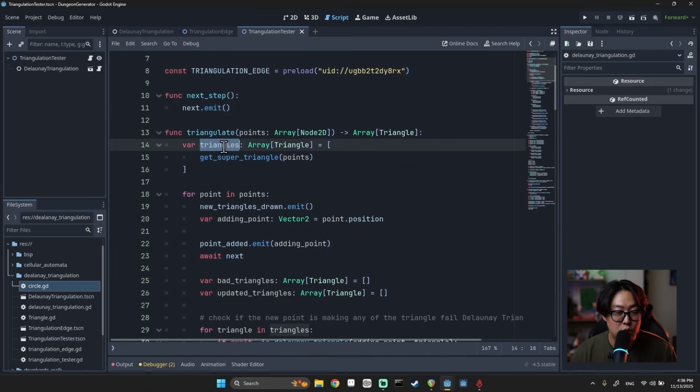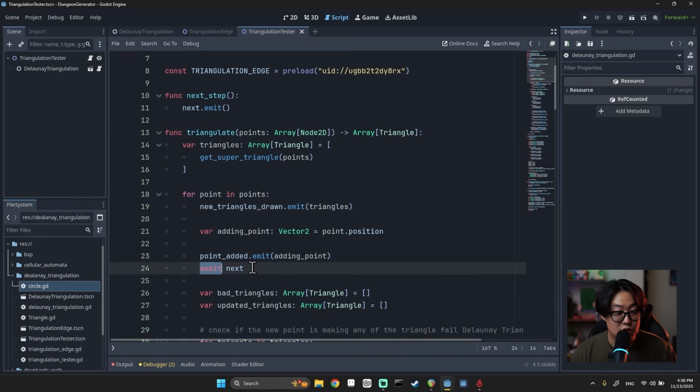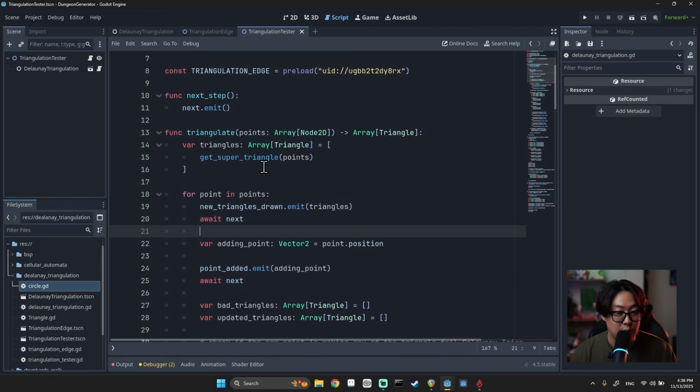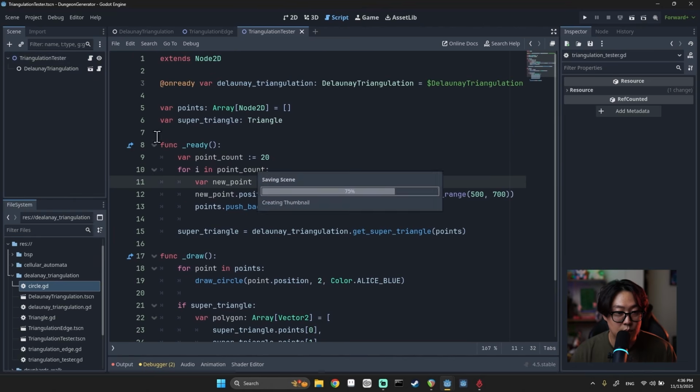All right, what are we emitting here? We're emitting the resulting triangles here. So it's going to be emitting the entirety of the triangles that needs to be drawn, like so. And let's see how that works out.